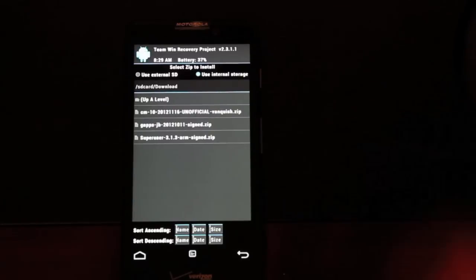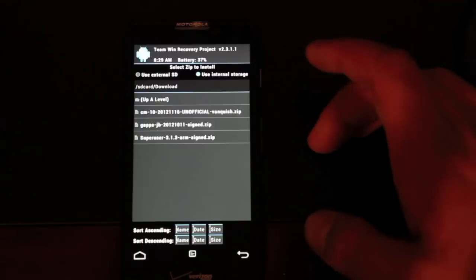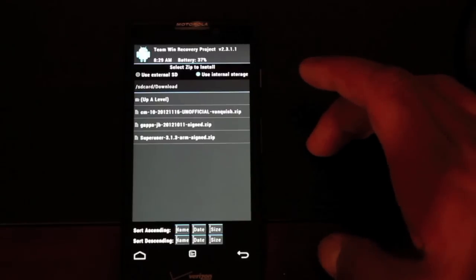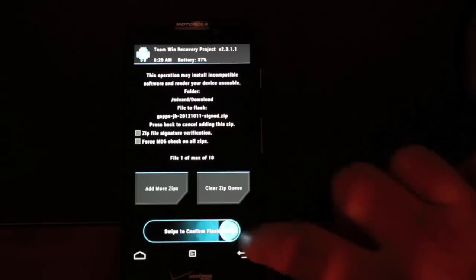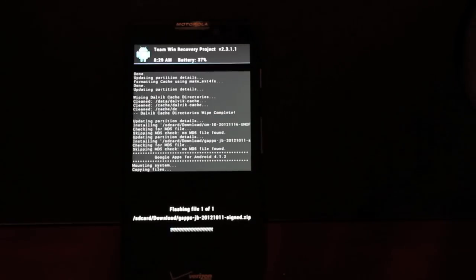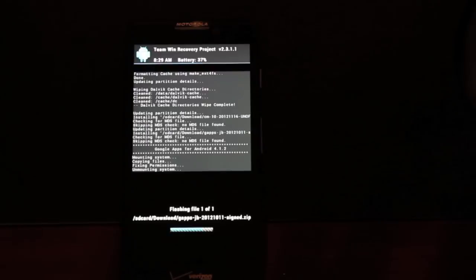Okay, as soon as that finishes, you'll see the successful screen. You'll go ahead and select the back button, and then you'll flash your GApps. The latest GApps are from October 11th for Jelly Bean. Make sure that's what you're flashing. Go ahead and swipe to flash those. And as soon as that finishes, you can go ahead and select reboot system.